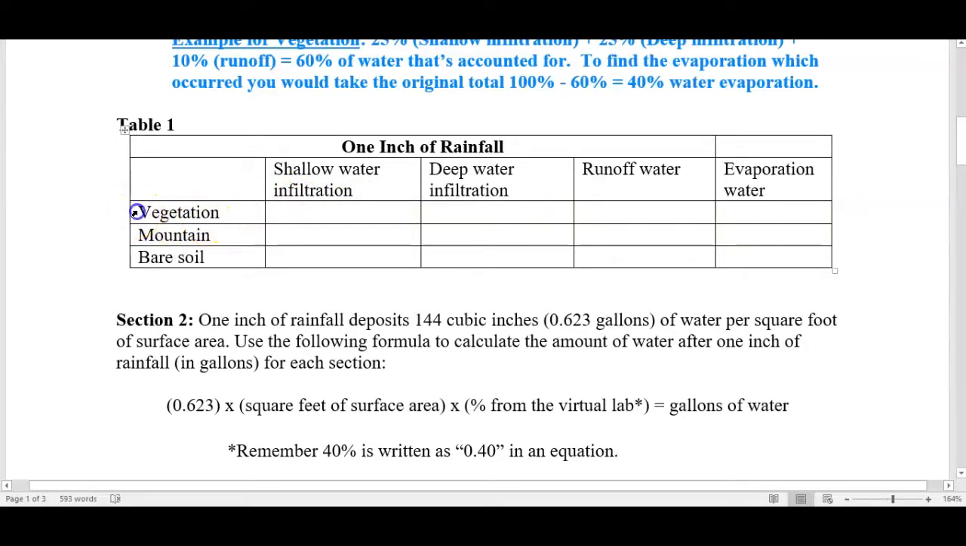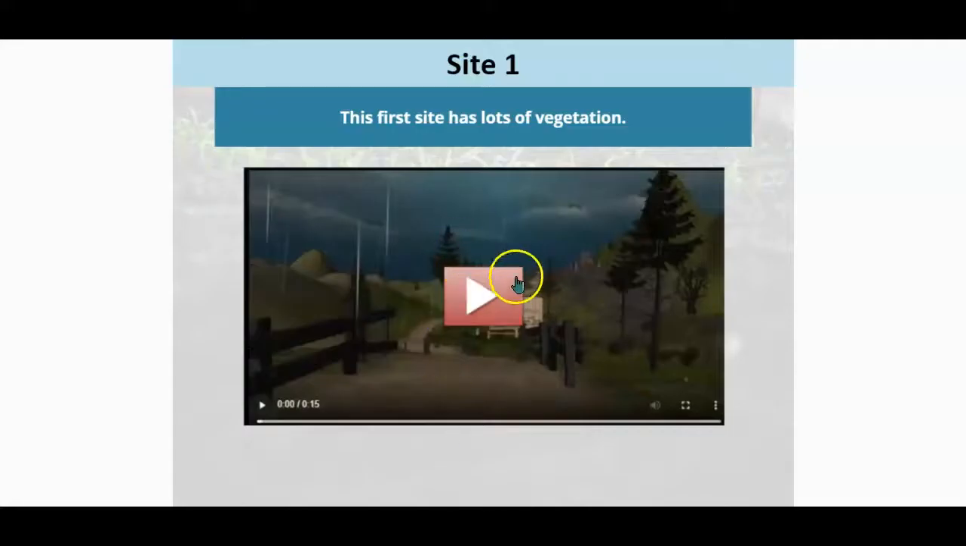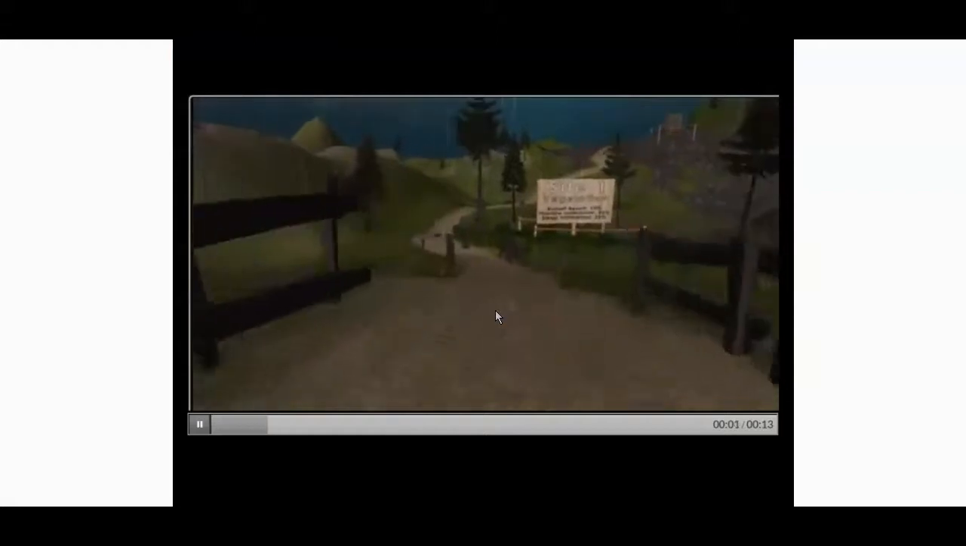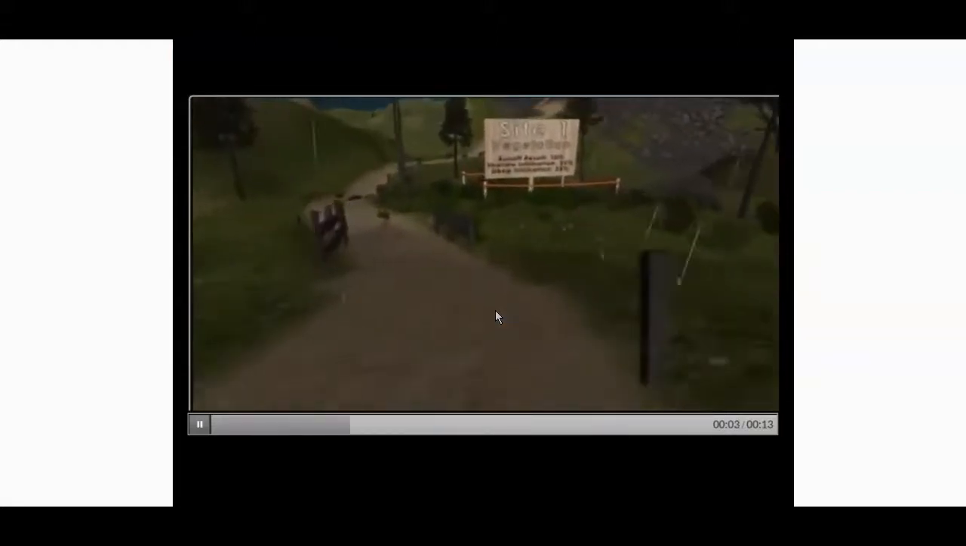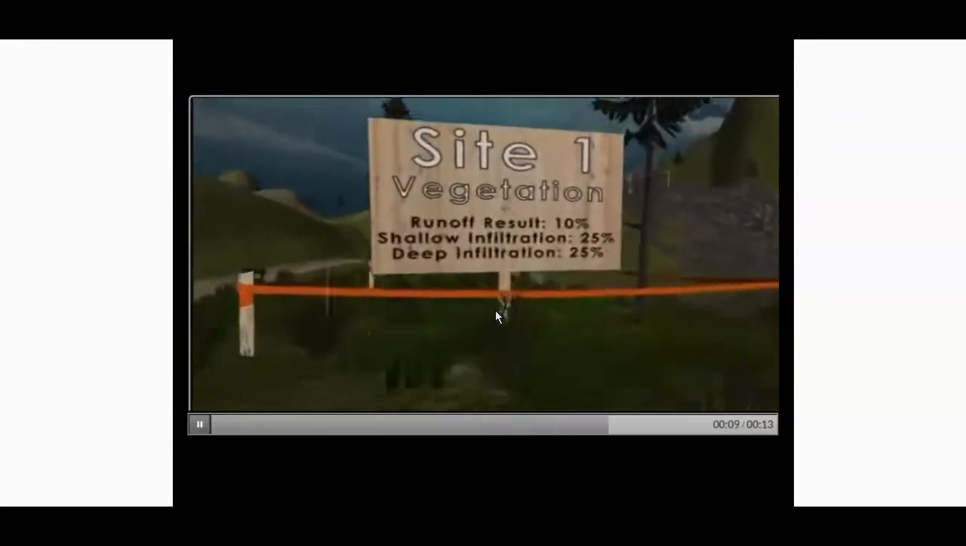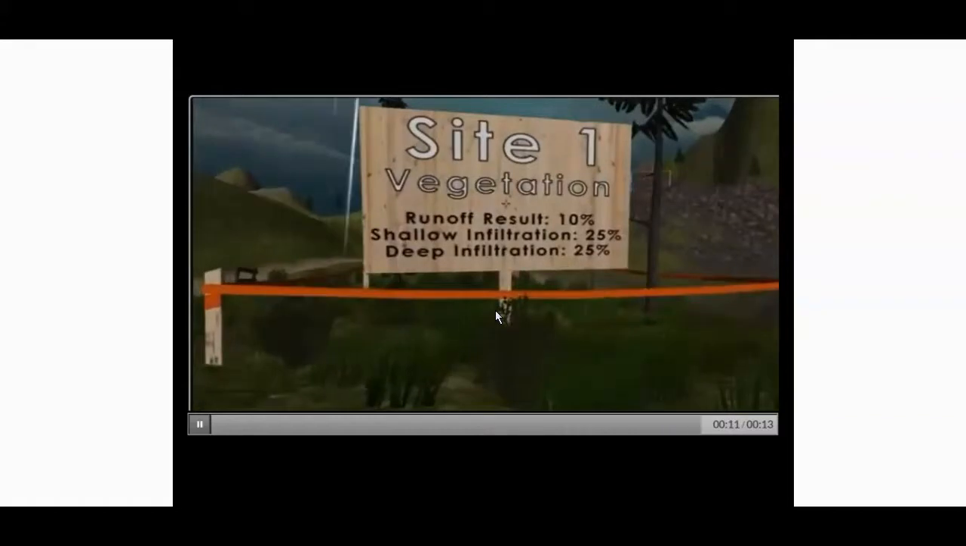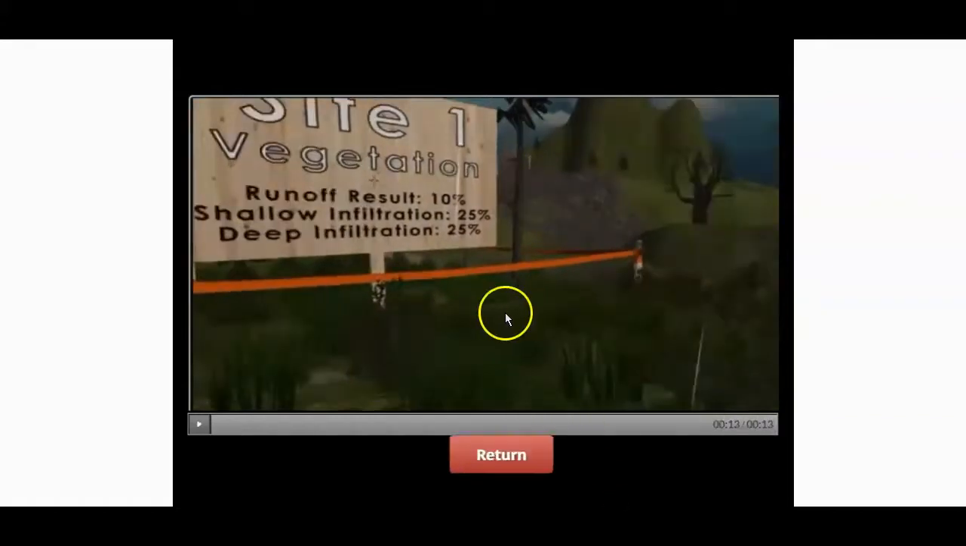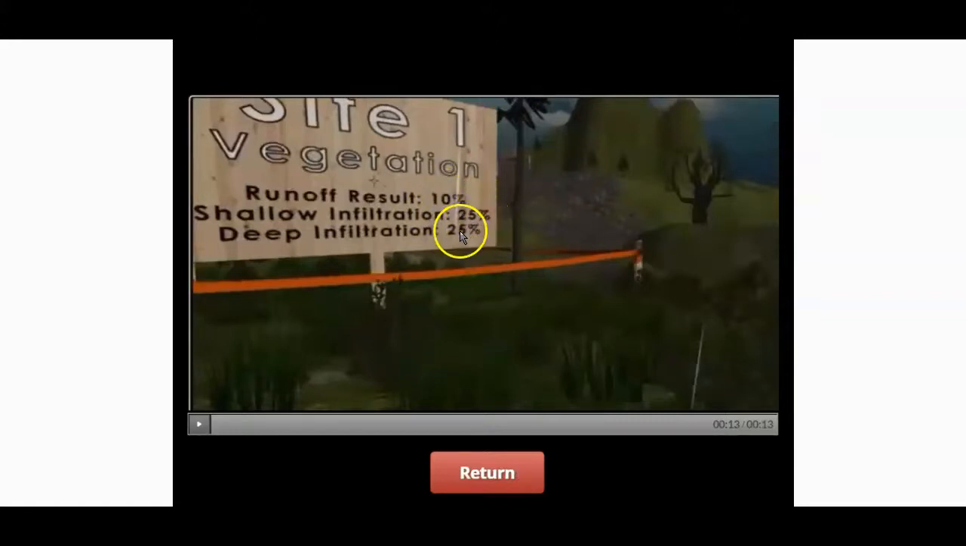Okay, so first off is the vegetation one, right? So if we go back here, we're gonna click play on the video and it's gonna take us to site 1. Again, these billboards are very important because the billboards are gonna give you that information and the data points that you want to write down on your worksheet. So you can see the data points there, 10%, 25%, and 25%. So runoff is 10, shallow infiltration is 25, and deep infiltration is 25.